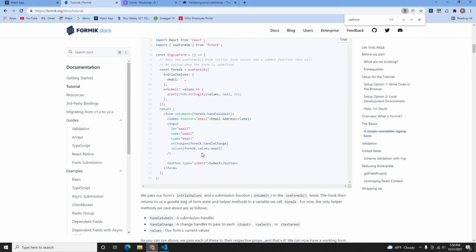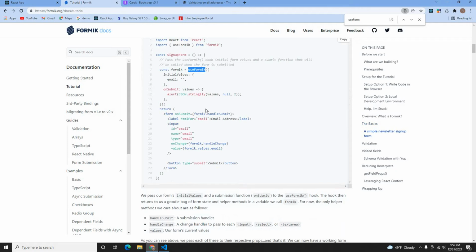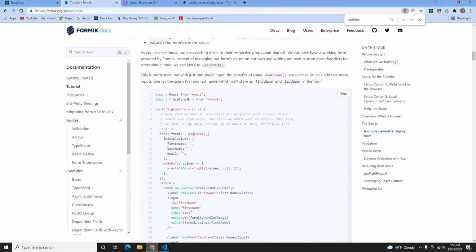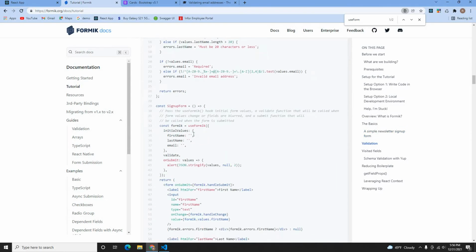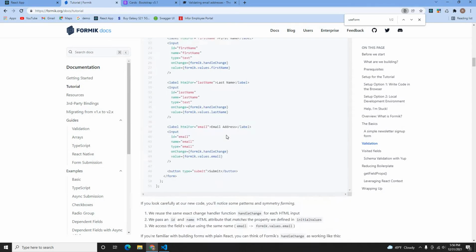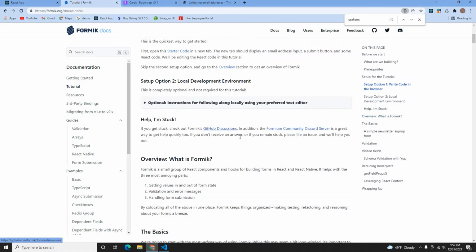In this video, I'm going to show you guys how we can use the basics of Formik, using useFormik. There is another way to implement Formik without using useFormik, by using a different way. But for this one, I'm going to show you how we can use the useFormik way, using the hook.